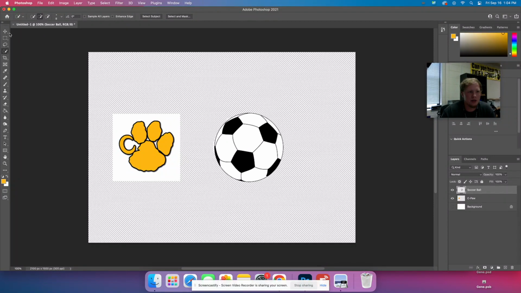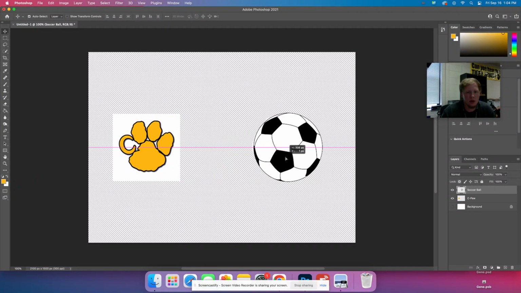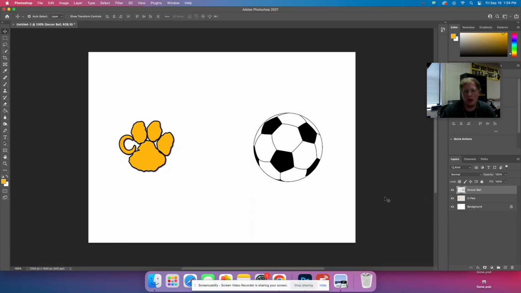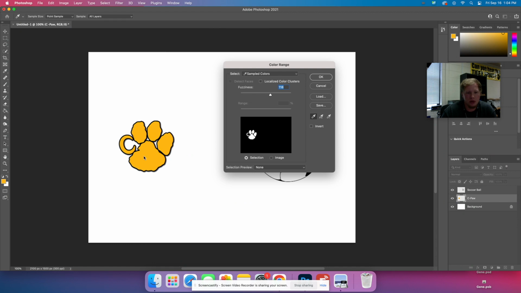And now when I drag this over, we can see it fits over it pretty well. I'm going to add my background back. Now that I have that, what I want to do is create a layer mask. To do that, I'm going to first go over to my CPAW, and now I'm going to use Select and my Color Range, because what I want to do is grab this yellow. I don't want the black, and I have that.